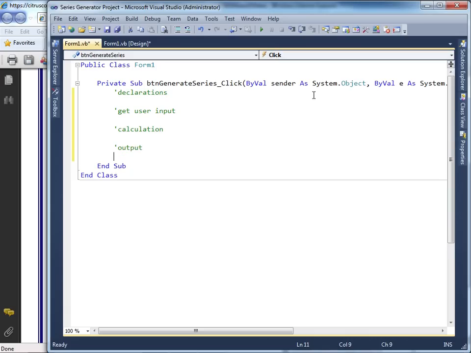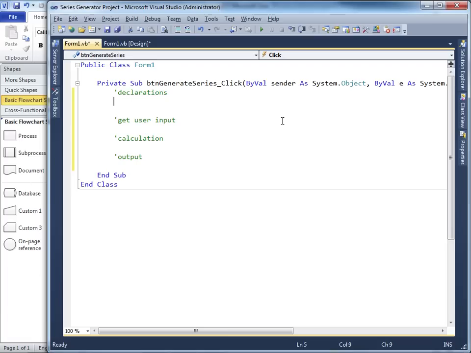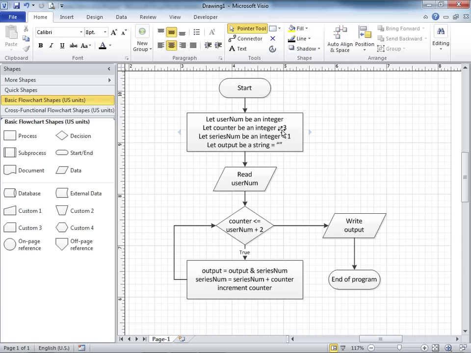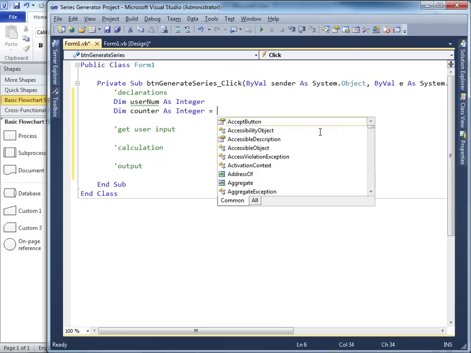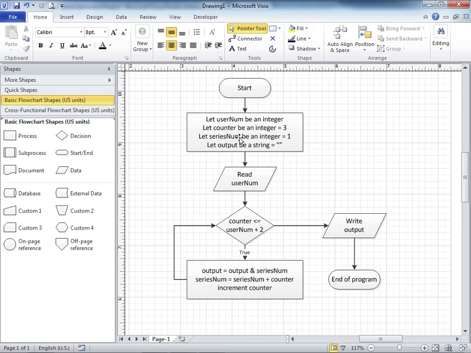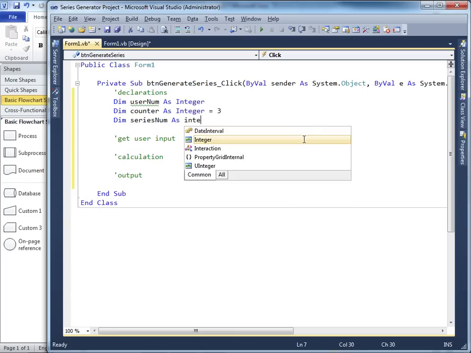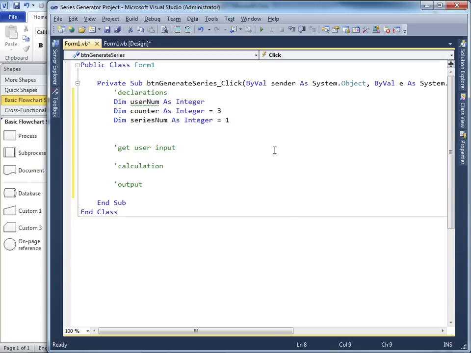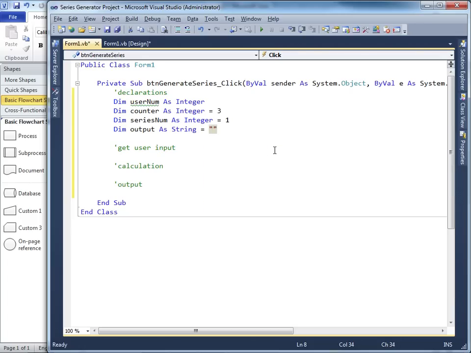Well, for the declarations, let me go back to the flowchart. Let usernum be an integer. Okay, so dim usernum as integer. Next, I have counter as an integer, and I set it equal to 3. Okay, so dim counter as integer, and we'll initialize that to 3. Series num, we're going to set that equal to 1. So dim series num as integer, we set that equal to 1. And then we have an output as a string. Dim output as string, and I'm going to set that equal to nothing initially.